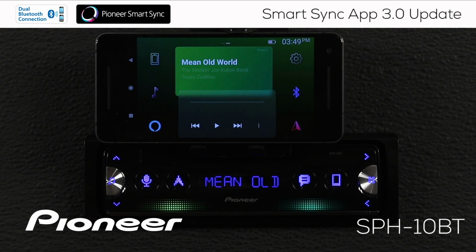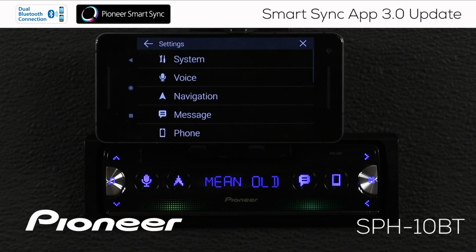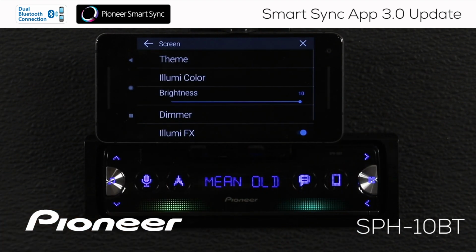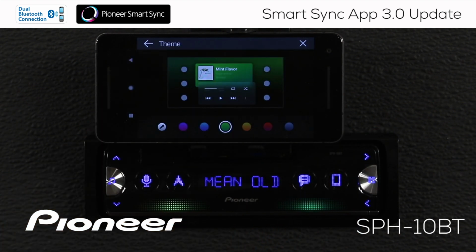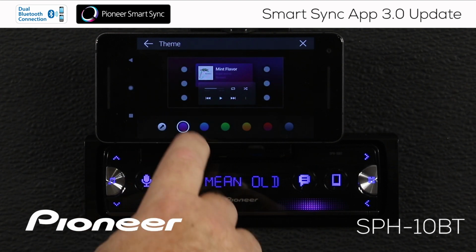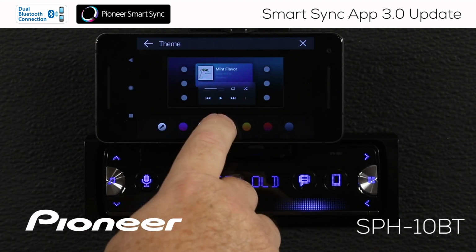Let's take a look at some of the customization. We'll touch the gears, and we'll scroll down here to, how about the screen? Under the screen, we can change the theme that we're looking at. This will scroll through the available themes. When you find a theme that you like, just touch a color, and you can change the color of that theme.